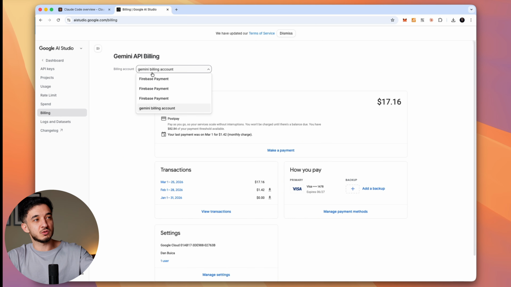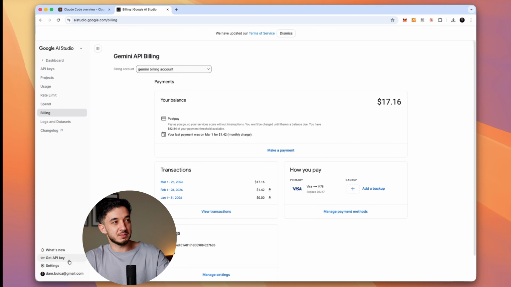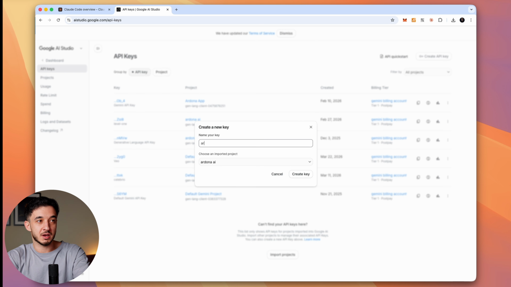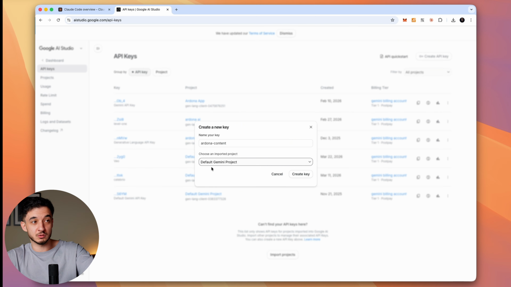It will create a default billing account for you, but you need to set up your card information. Then press on API Keys right here and click on Create API Key. Give it a name. I'm gonna name mine Ardona Content, so I know exactly what it's used for. And then choose a project. I'm just gonna choose the default one that Google creates for us, default Gemini project. You should see it as well. And then click on Create Key.